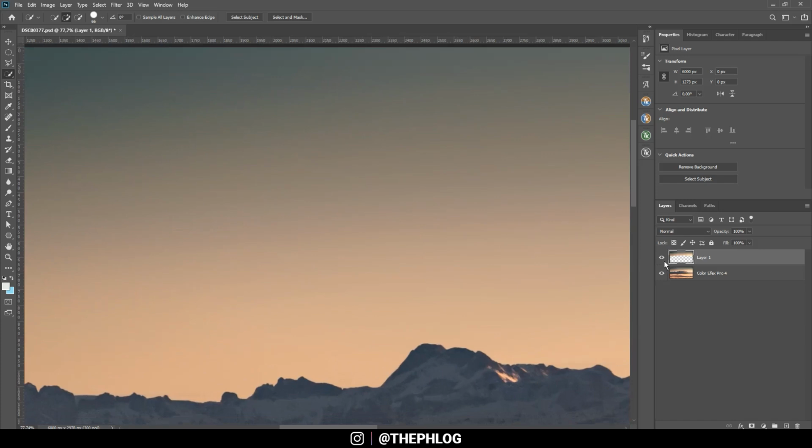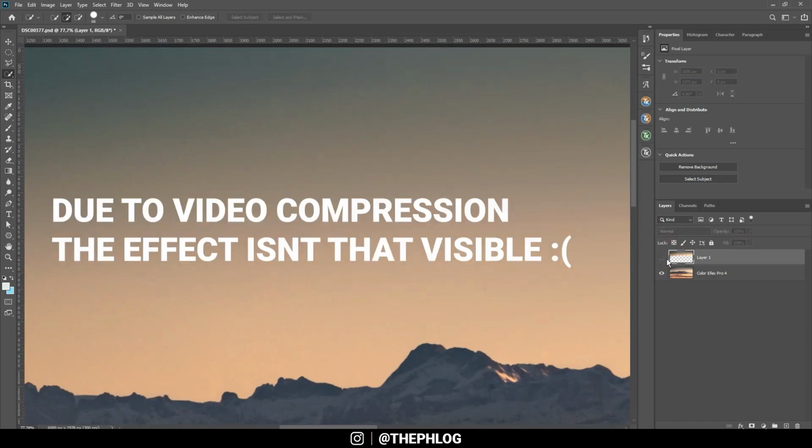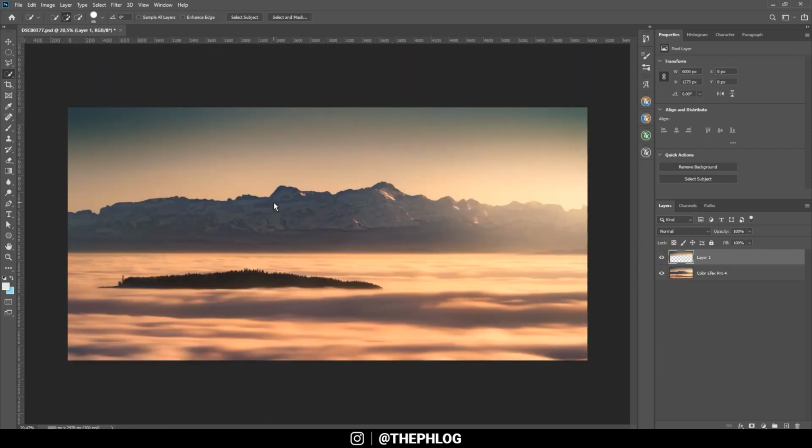Let me turn off the sky layer. This is without the motion blur, and this one is with motion blur. So that's it. I hope this was interesting and helpful. I know this can only be applied to certain situations, but it might be really, really helpful for some of you.